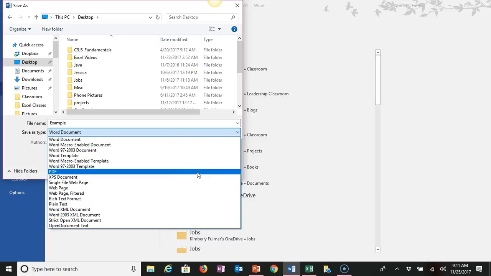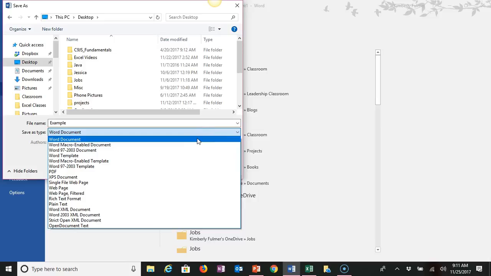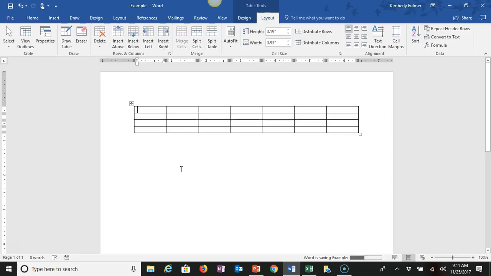A lot of times in Word you'll change it to PDF, which means that it cannot be edited again. So if you save it as a PDF, it is just for reading only. Today we're just going to save it as a Word document, and we're going to call it Example and put it on our desktop. Just click Save, and the document is saved, and as you see, the title of the Word document has changed.